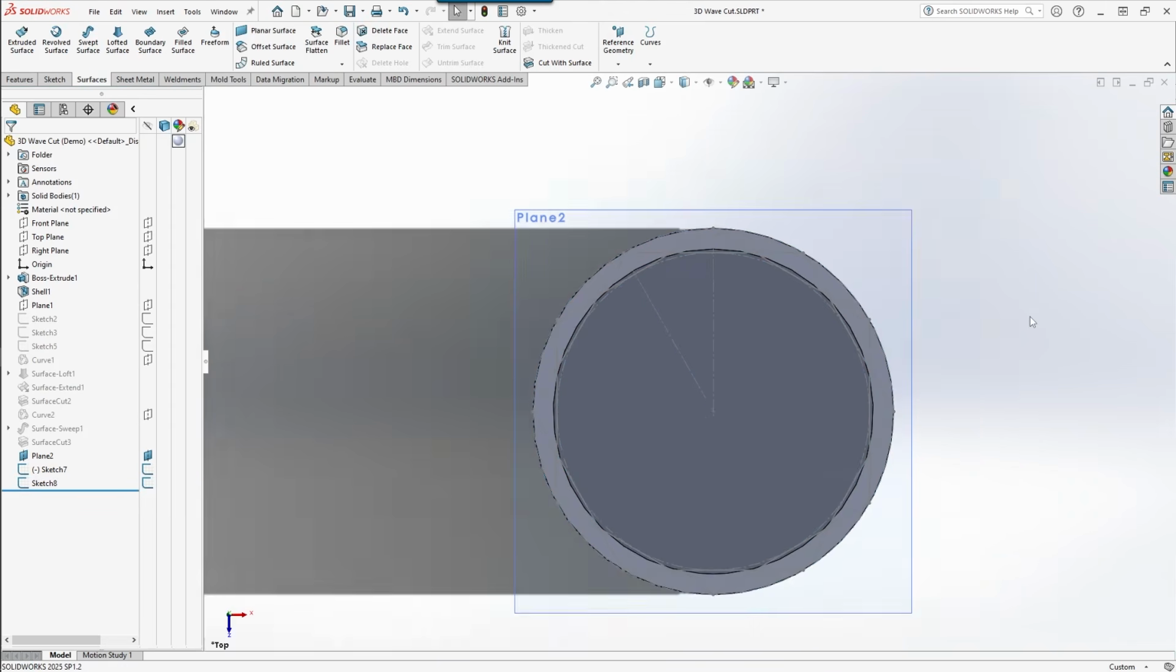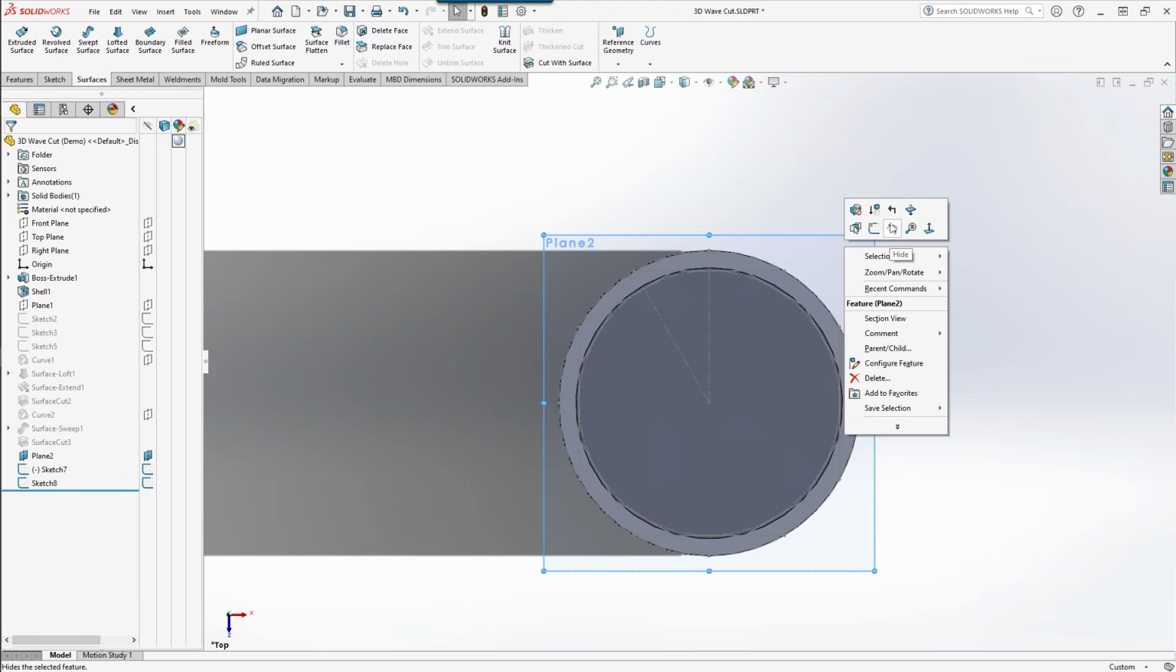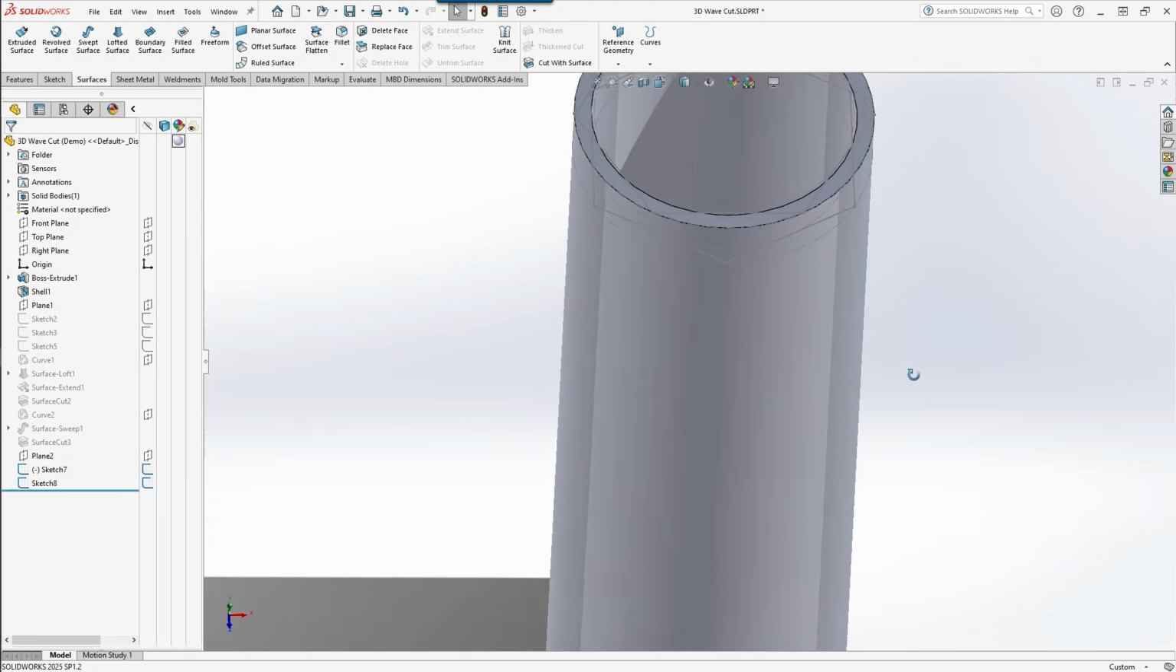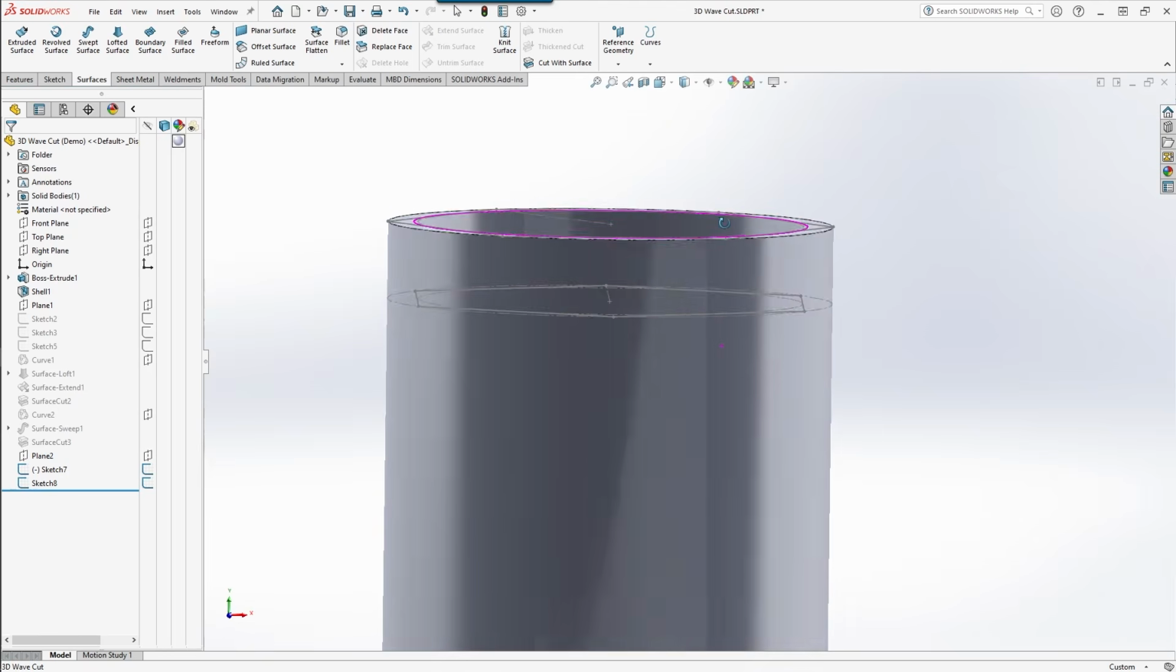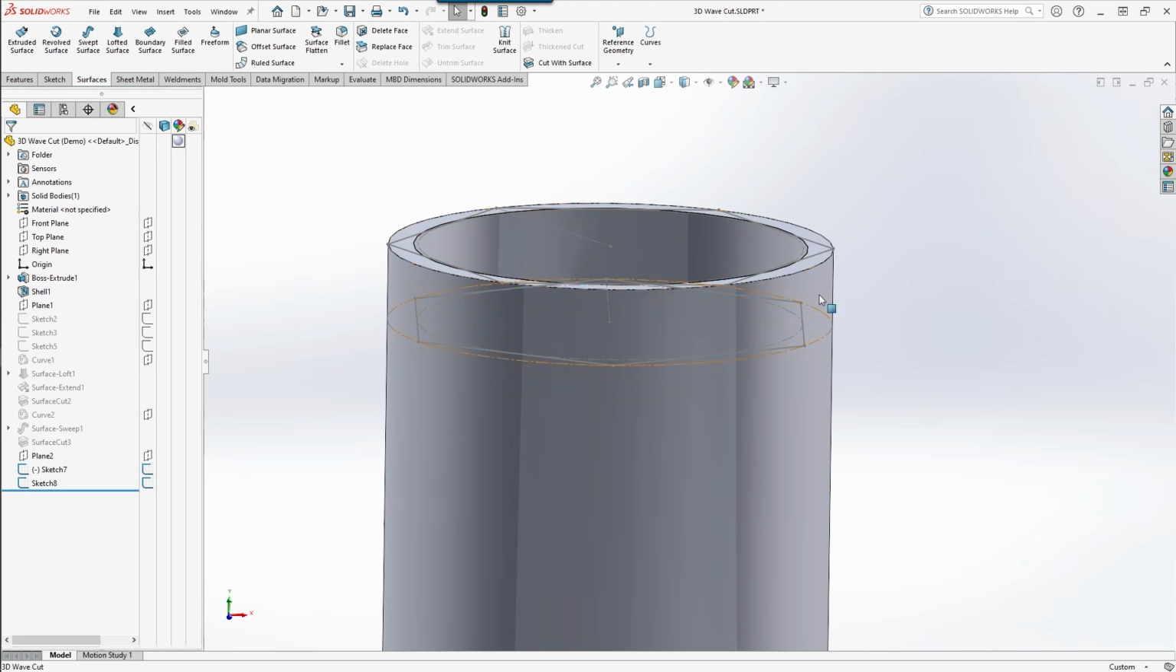Exit the sketch. You can hide the plane. We probably won't need it for the next few parts. But as you can see, what we have now is 2 sketches alternating on 2 different planes. And the question that everybody was asking is, how do I get this cut to actually cut in a jagged way outside of the cylinder?